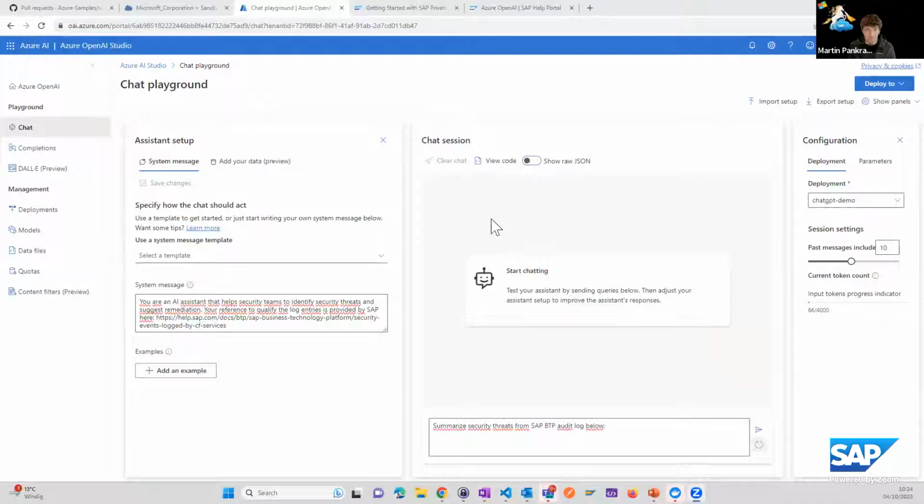So this is the chat playground that you get with any Azure OpenAI Studio instance. It's called the Azure OpenAI Studio, and I navigated into the chat playground. And in here, I actually copied the system message from the code that you just saw from Harut's Visual Studio code.